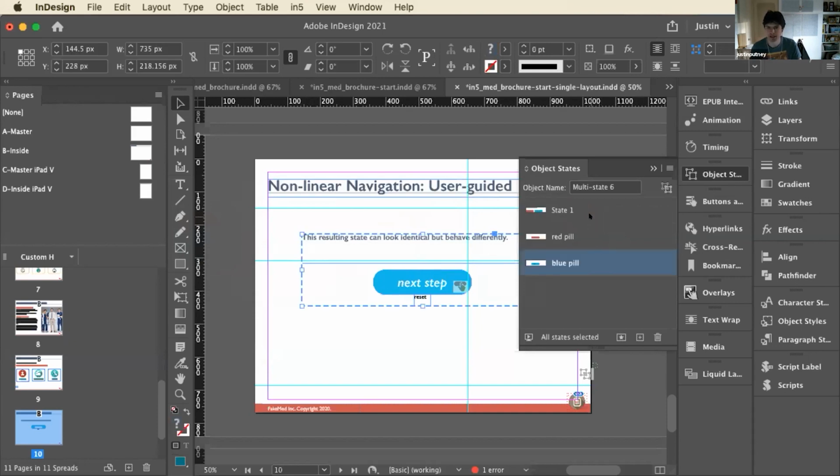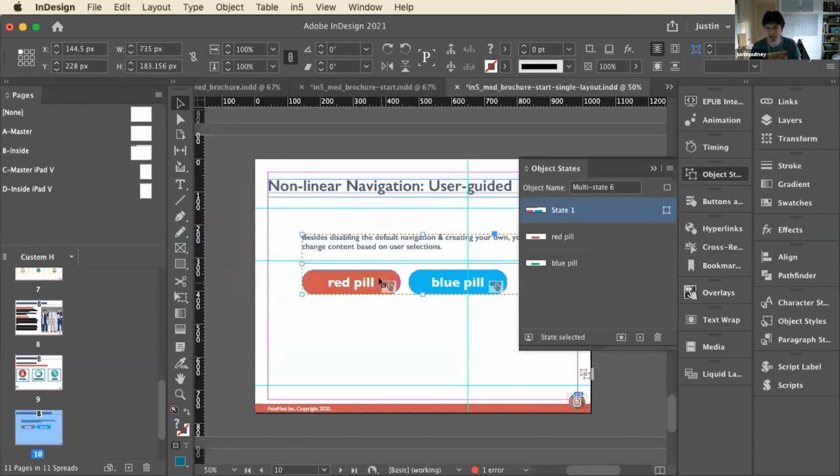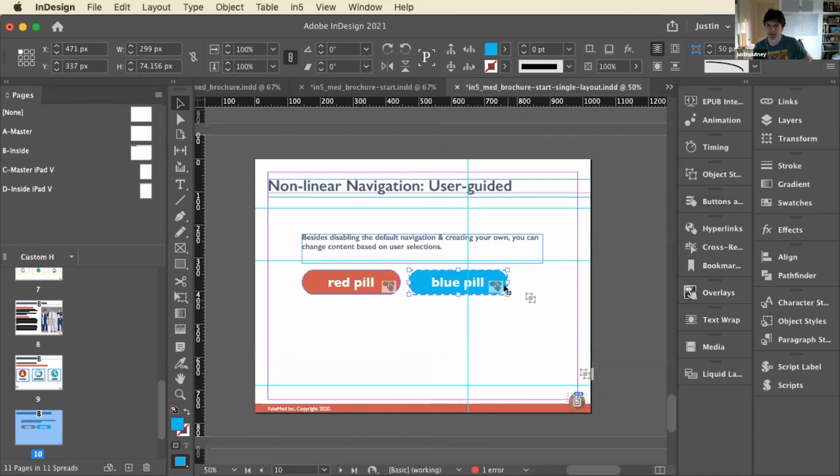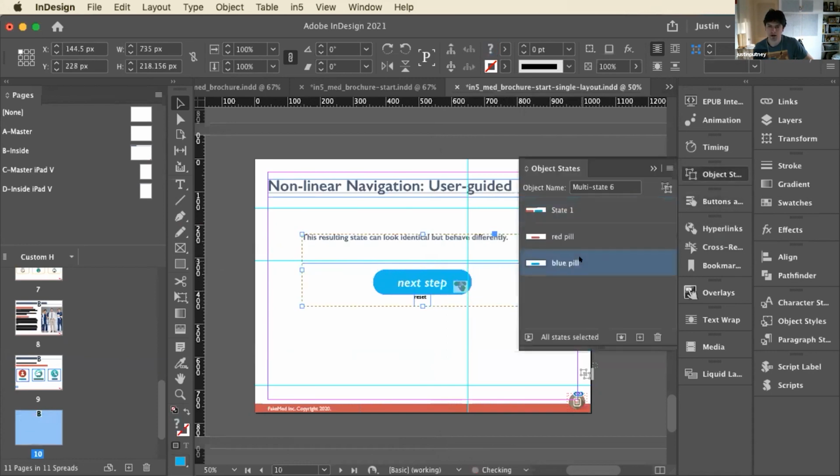So here are our object states, and this is the initial state, right? This is the choice. And then inside of that, there's a button. Let me switch to the buttons panel. You can see that this goes to the blue pill state. And here I've committed an egregious sin of not naming my object, so it just says multi-state 6. But that will take us to the blue state. And then, within there, we can do all different types of things.